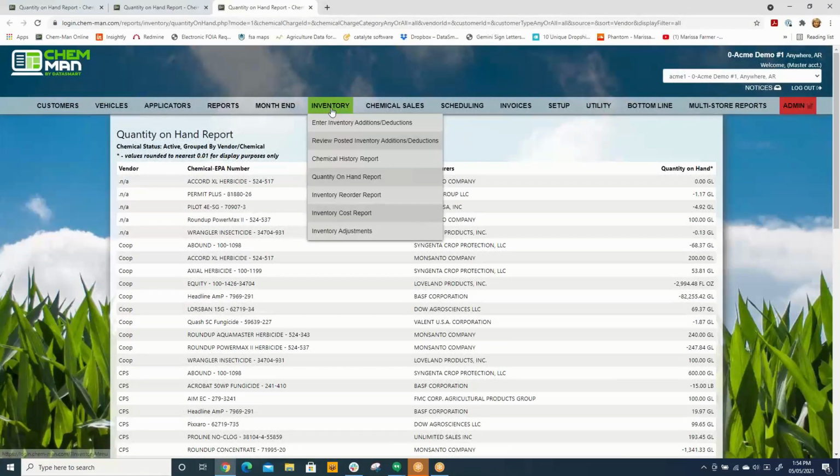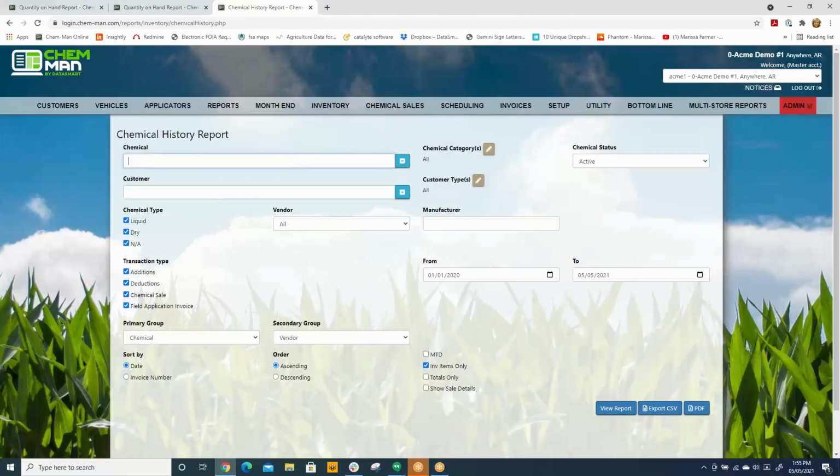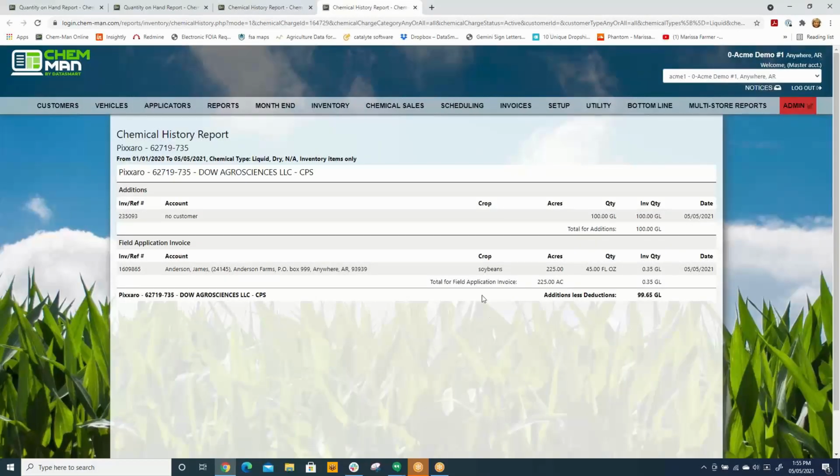If I actually wanted to see the detail, I could go to inventory, chemical history report, and I could filter by that one particular item. I could do either the vendor or the chemical or both the vendor and the chemical. The report is all about the filtering. If I only want to see Pixaro here, and I view report, it's going to show me the detail of how I got to that 99.65 right there.